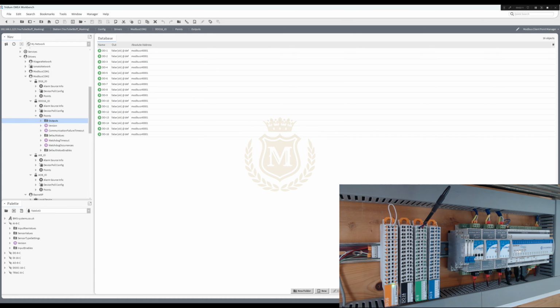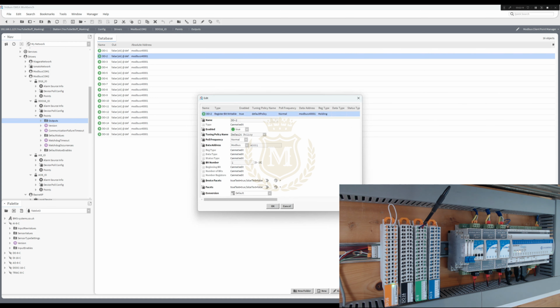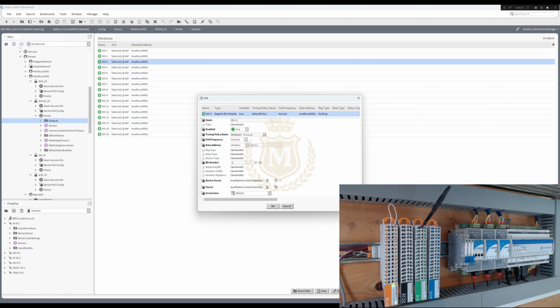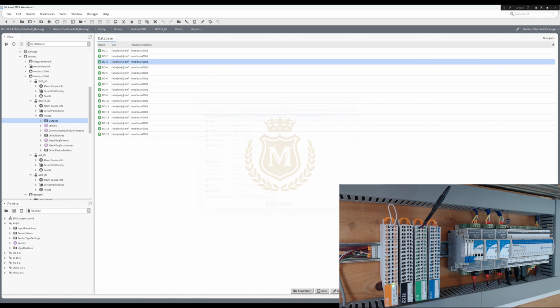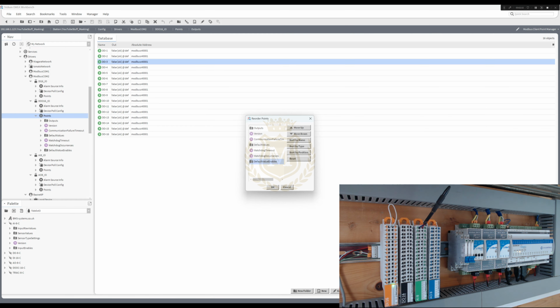So they're my outputs. Again, they're all the same Modbus address. That's bit number 0, bit number 1, bit number 2, and so on. Let's just rearrange them. Reorder. Put that up there, and put that up there.